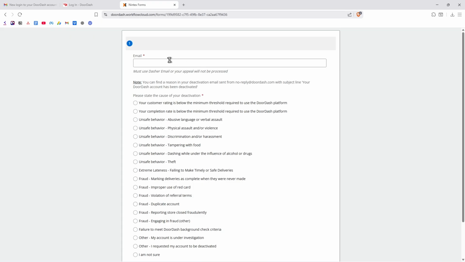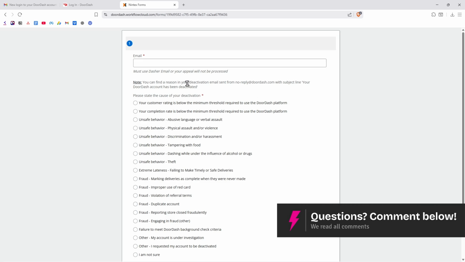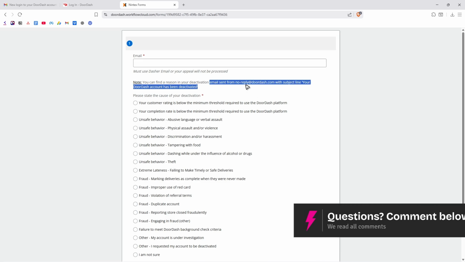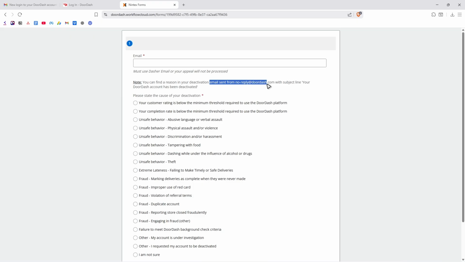Now go ahead and enter your email. It says here you must use your Dasher email or your appeal will not be processed. Again, it says here you can find the reason in your deactivation email sent from no-reply at DoorDash.com, with the reason why your account has been deactivated.